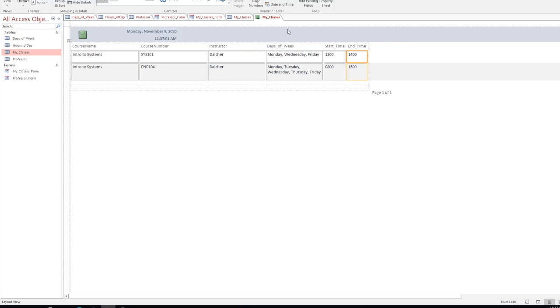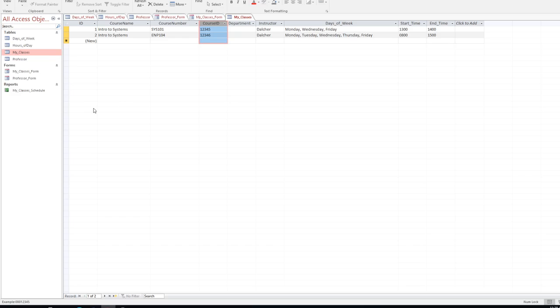So now that I've got this, I'm going to close it. It's going to ask me to save it. Yes. Report my classes schedule, and OK. So now we see over on the left-hand side, we've got the 4 tables that we created. We have 2 forms that we created.